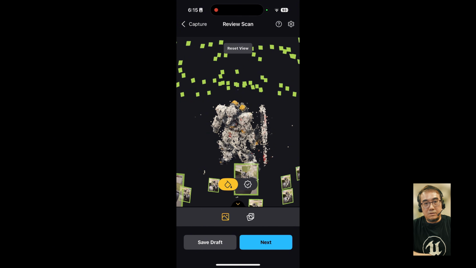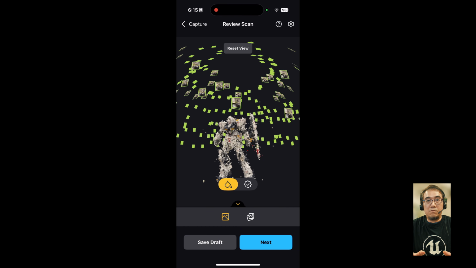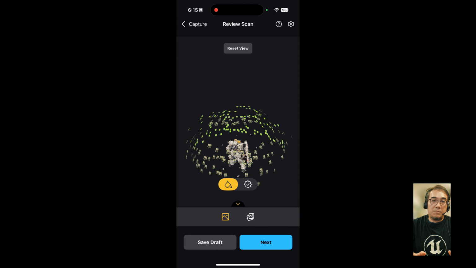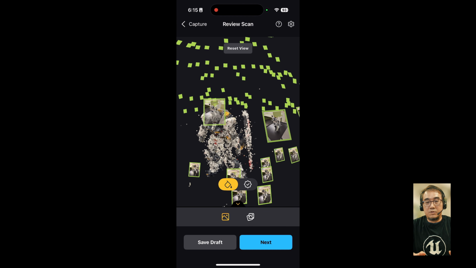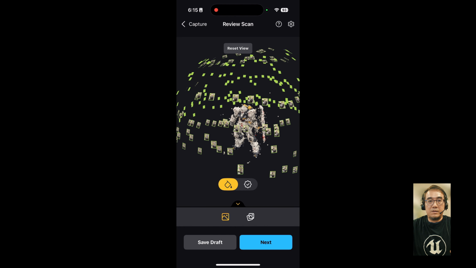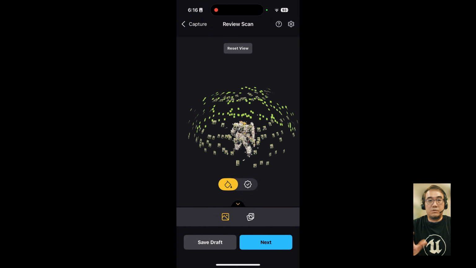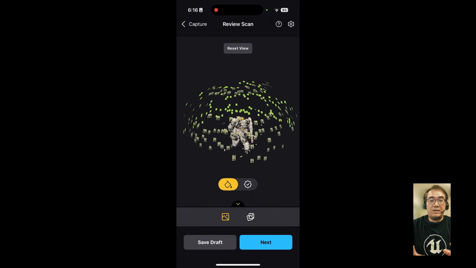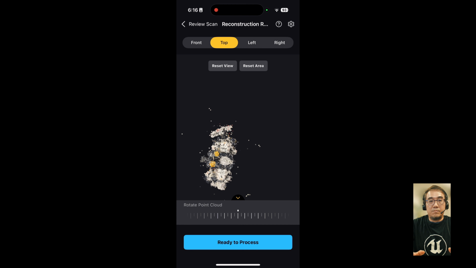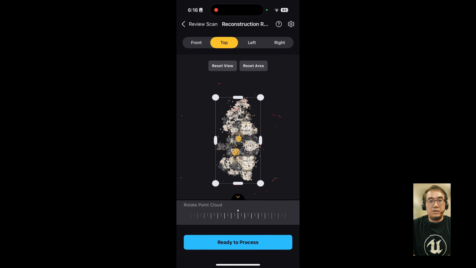Alright, once it's finished analyzing, you can see that this is the overall layout. It looks just like RealityScan on the PC version, the software version. So we have the various cameras taken from different angles. We have 250 pictures here. You can see this is surrounding the model to get the precise data to create the 3D scan.